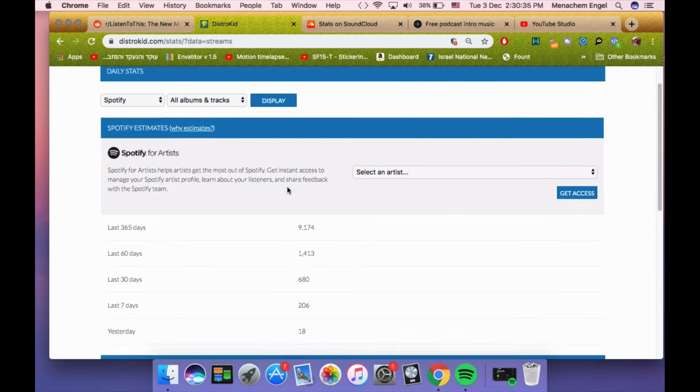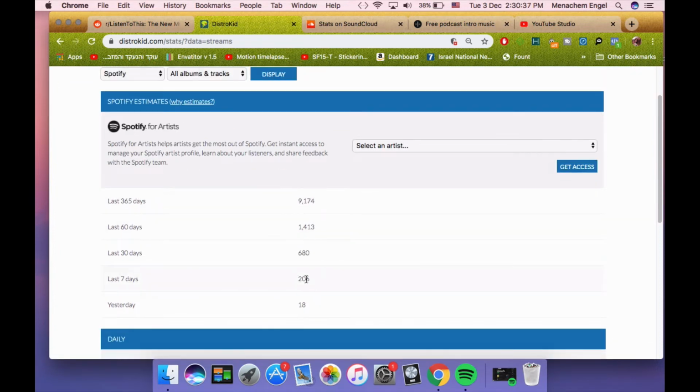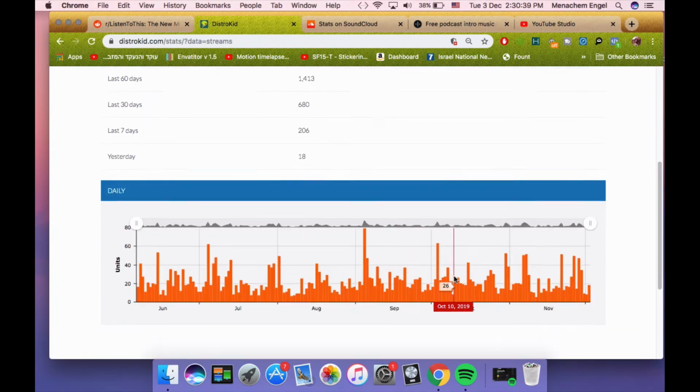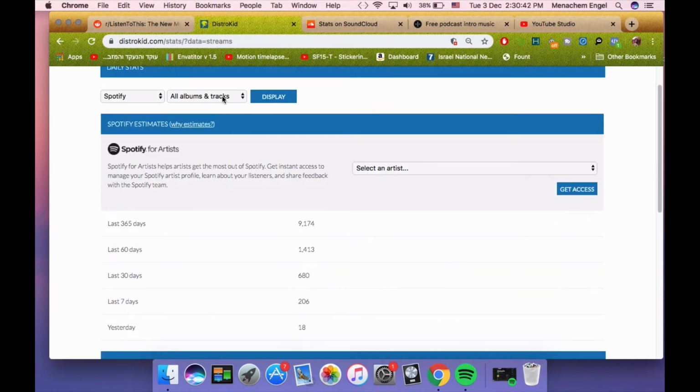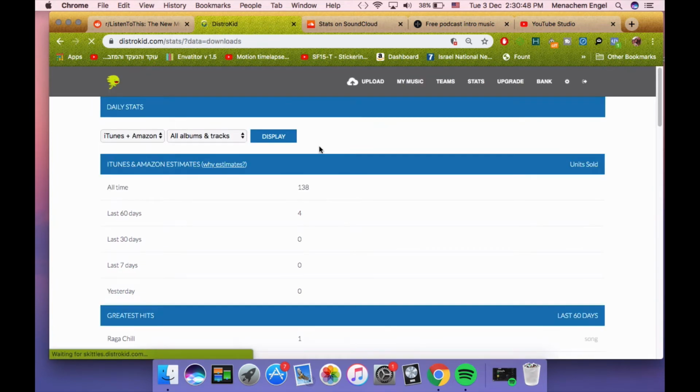You can see for Spotify, yesterday it was 18 plays, and the last 7 days was 206 plays. Shows you this. The Apple Music, actually, Spotify. If you do iTunes and Amazon, you can press display. It shows you your thing.